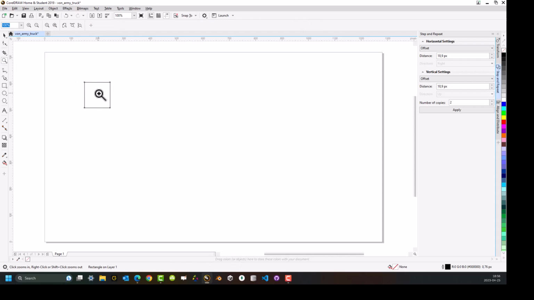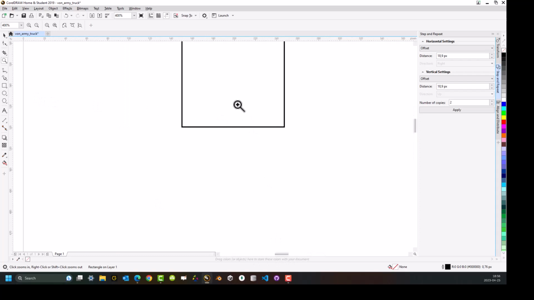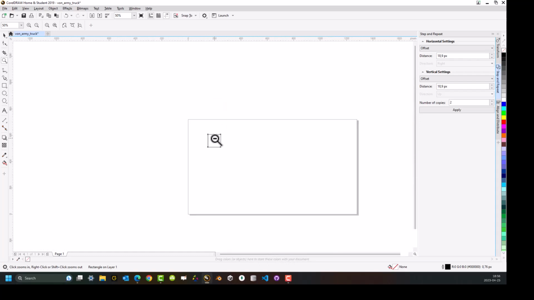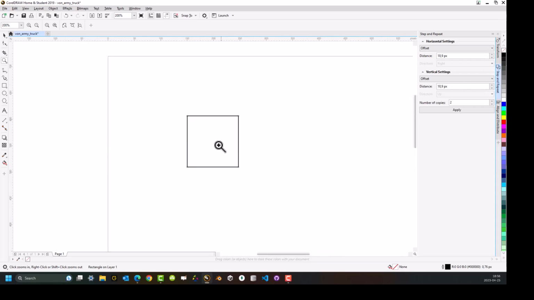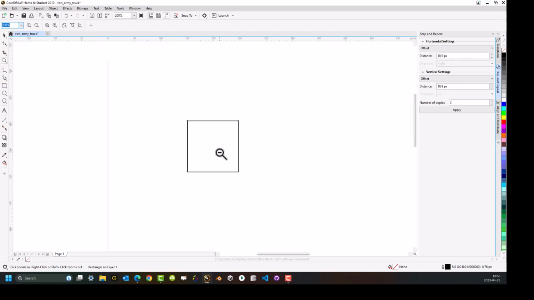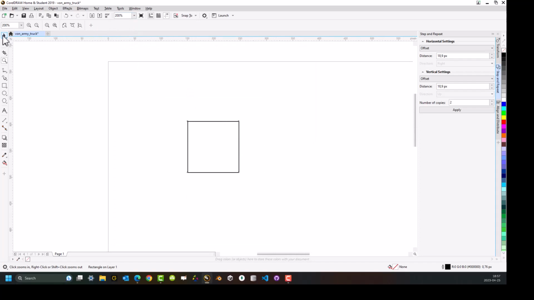Now if I just left mouse click, it zooms in wherever the mouse click is. If you right mouse click, it zooms out, but it always zooms out from the point where you click. The other thing you can do with zoom is go to the bar up the top. Now, what I use quite often is fit to page or fit. Okay, so that's the zoom.